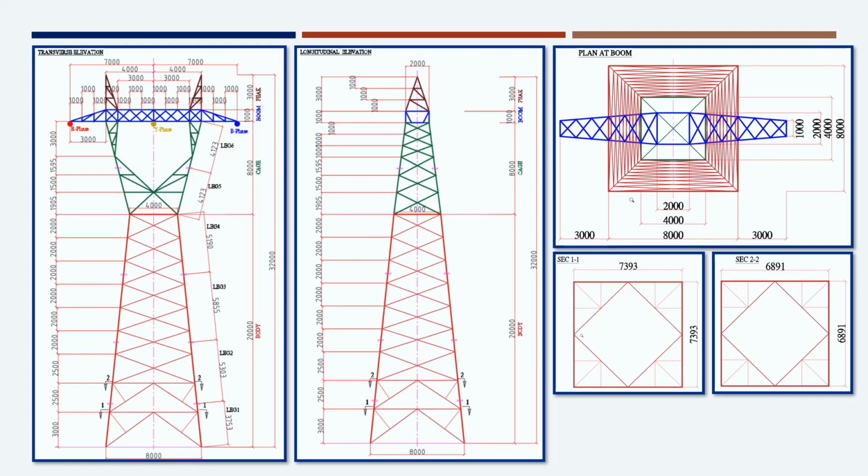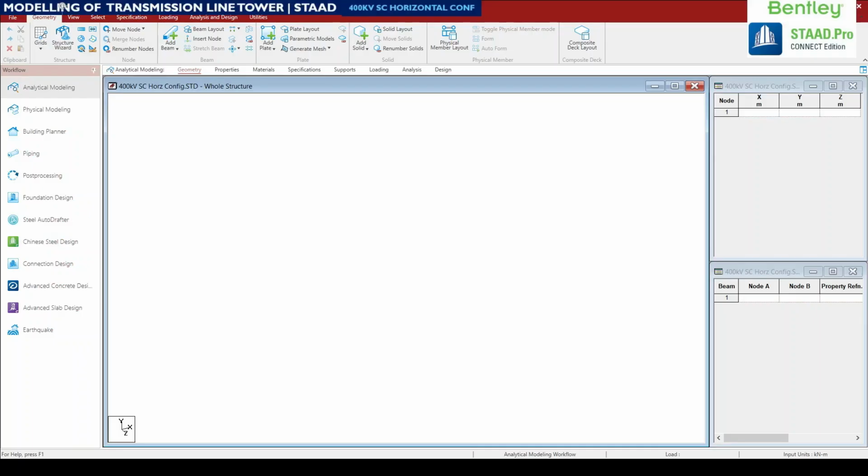So let us start our modeling in STAAD.Pro. This is the landing page, or first page, of STAAD when we open the STAAD window. In this we first need to check the unit of measurement in which we are going to model. Here we are going to work in metric only.